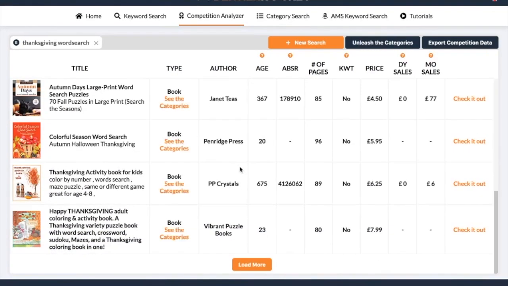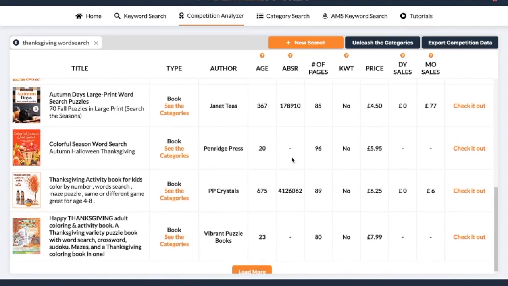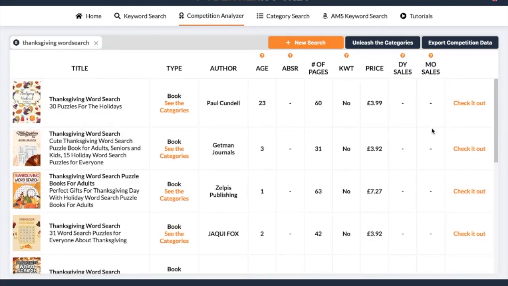Obviously you can do this on Amazon, but this is just going to summarize it a little bit for you, and this is telling you the Amazon bestseller rank, the number of pages. Makes it really easy to see all this data just at a glance. So like I say, you can pretty much ignore the monthly sales.